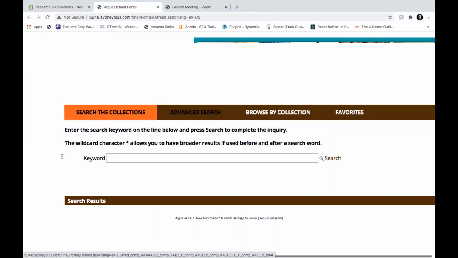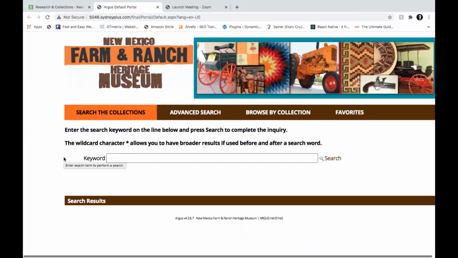Once you get to the portal, you can do the Search the Collections tab, which means you basically use a keyword to start your search. When you do this, you should remember that the asterisk sign is what we call a wildcard, which means that it takes the place of missing information. So sometimes it might give you broader results.